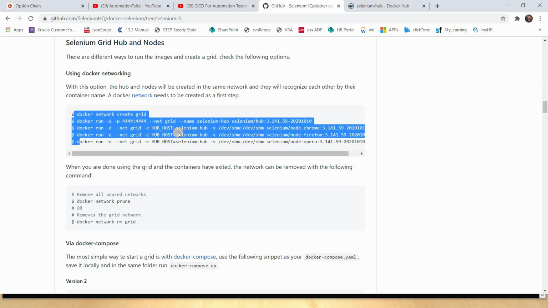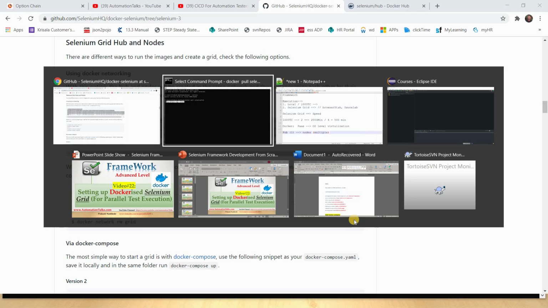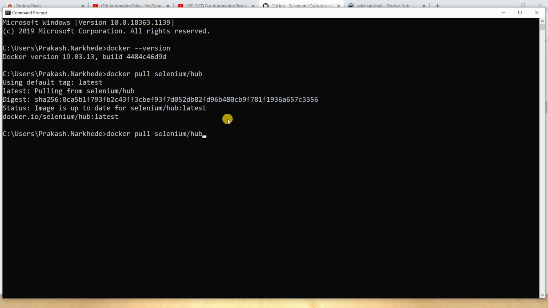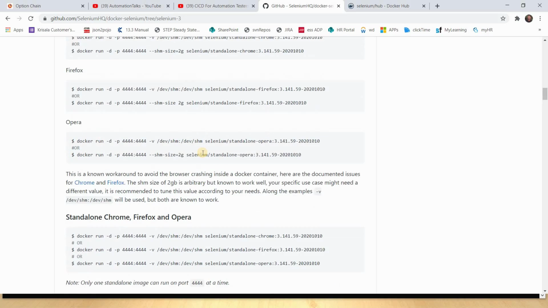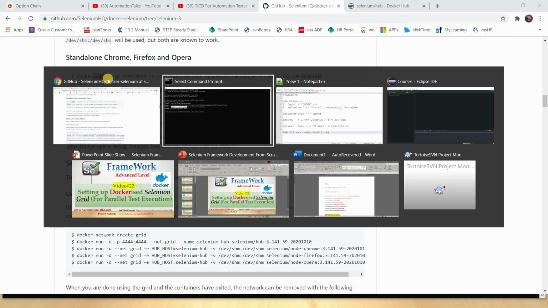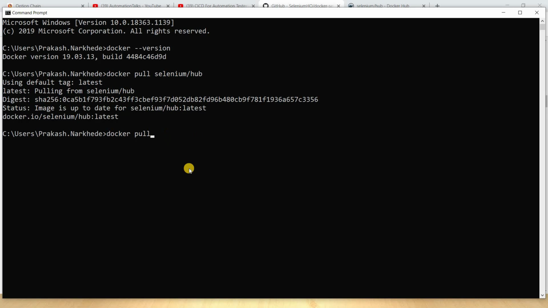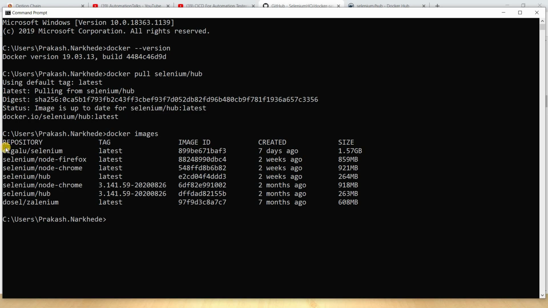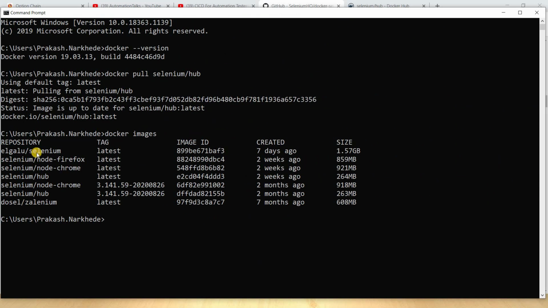Now let's say I don't want to execute all these commands one by one every time. You see, it is pulling, but it is not pulled because it says the image is already up to date. Now we saw two commands: first docker pull to pull the image onto your machine, and then docker run. Now let's say I want to find out what images I have already downloaded. I should use docker images, and it will give me all the images I already have on my machine. So I already have Selenium Hub, Selenium Node Chrome, and Firefox node. I have all of them.